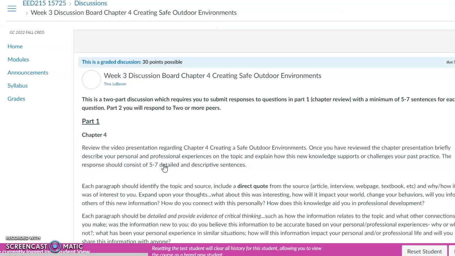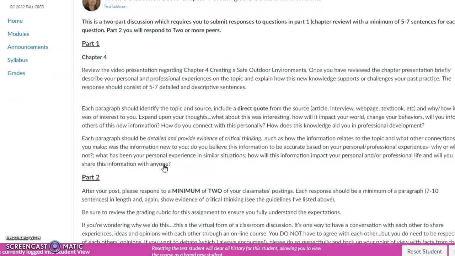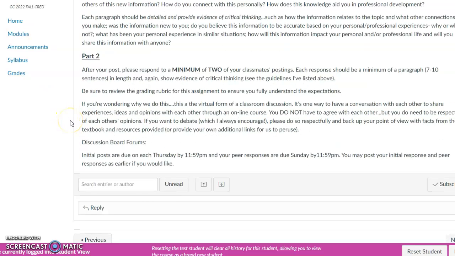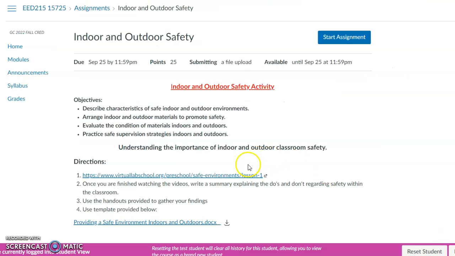When you click on it, it is going to be very similar. This is a 2-part, just like the week before. Something that reached you personally or professionally from chapter 4, and then your 2 peer reports. From here, you go to the next button.